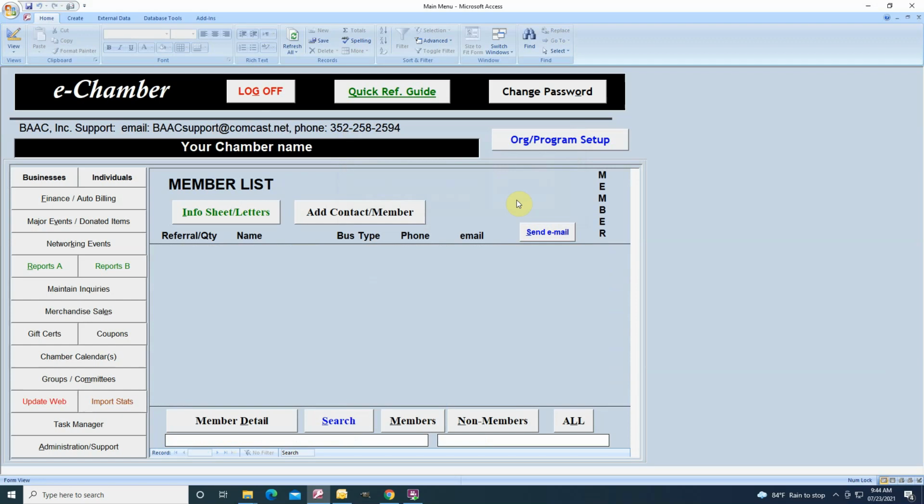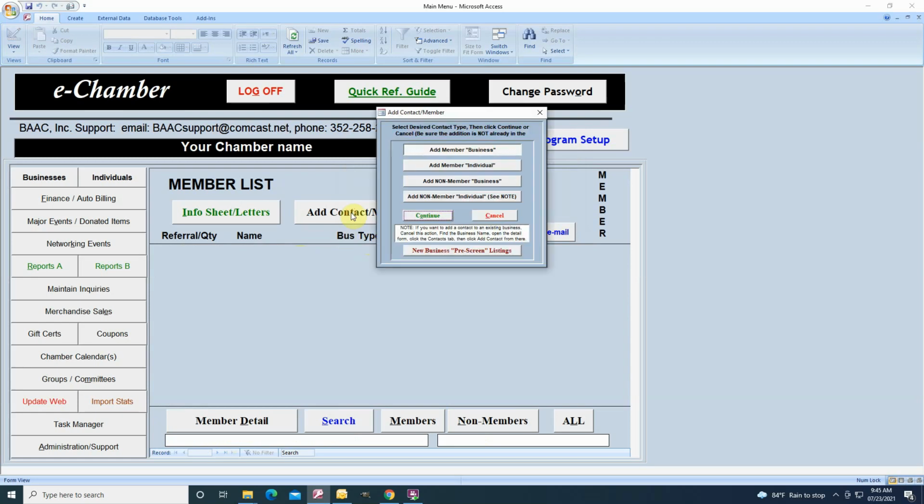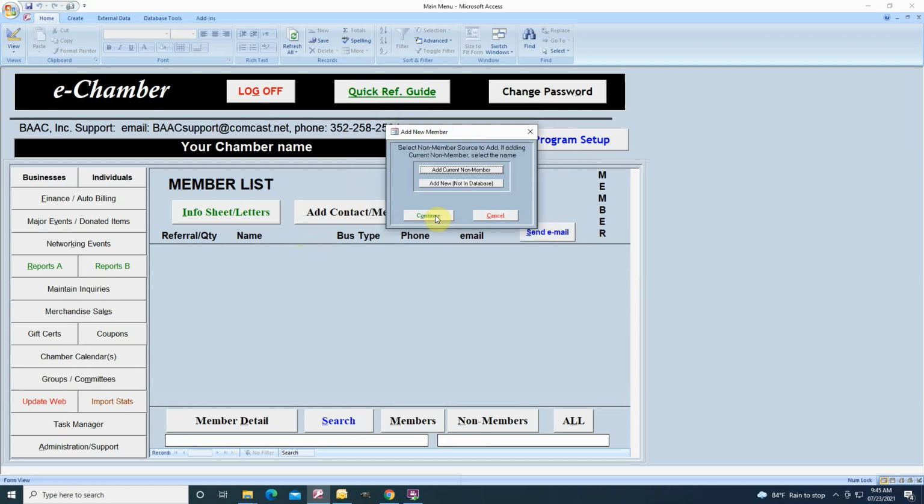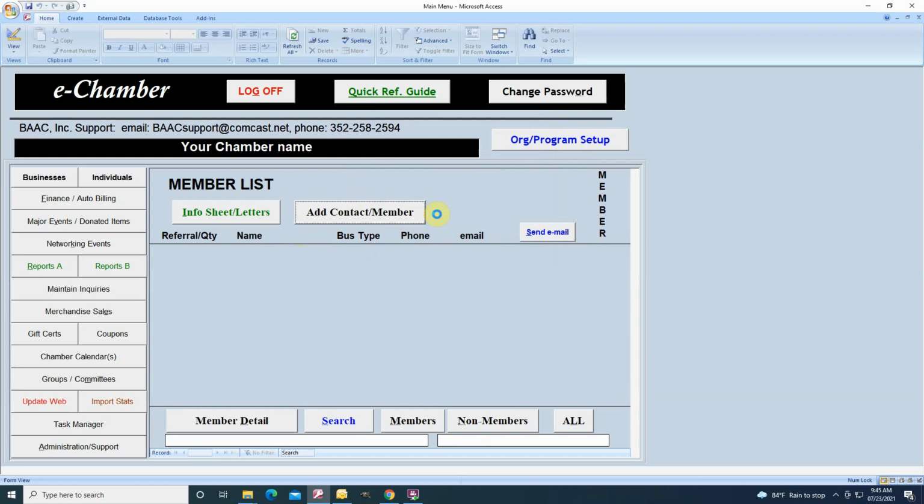Okay, and you might want to try a couple of different ways just to make sure somebody didn't enter it differently. But in this case, we could just simply then say add contact member. In this case, we're going to add a member business, and we click continue. Now here, add new, not in database is the selection, not add current non-member. We're going to add new, and we're going to continue.